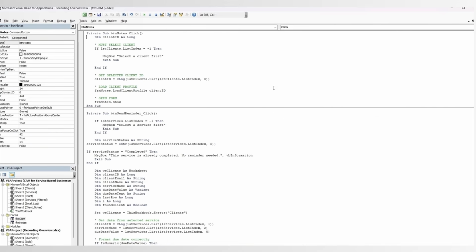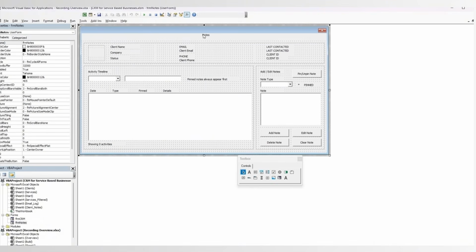Once validation passes, we get the selected client ID directly from the hidden first column inside the client list box. Next, we pass the selected client ID into the notes form. This allows the form to load the correct client data automatically. Finally, we display the notes form itself. At this point, the full client profile and timeline system are ready to load. The rest of the code breakdown, we'll walk through every code section in this new form we just created. It was just important to explain the button, how this form opens.